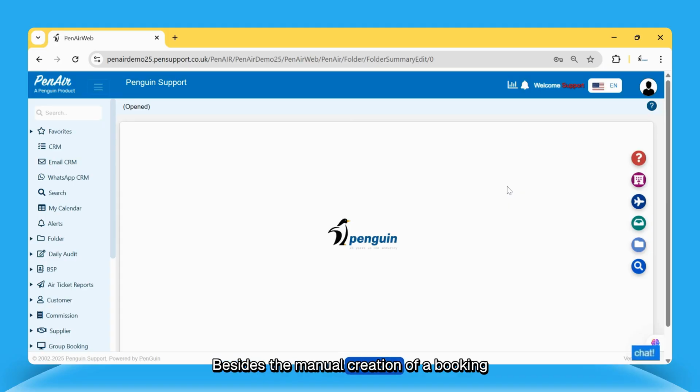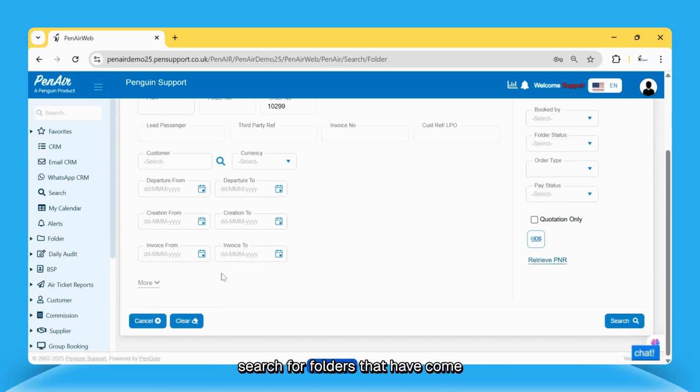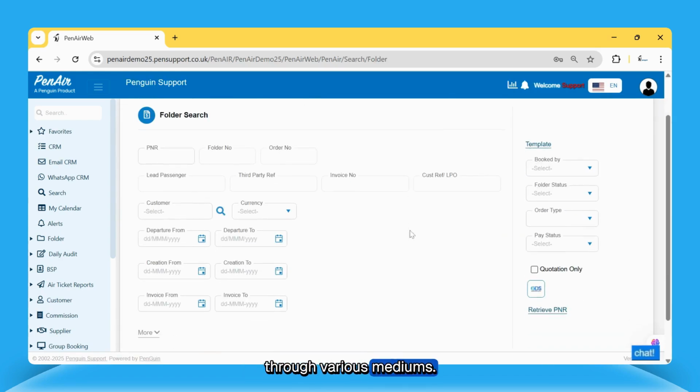Besides the manual creation of a booking file or folder in the PenAir system, we have several integrations, including third-party and GDS integrations, which allow us to automatically create a folder. The Folder Search button lets you search for folders that have come through various mediums.